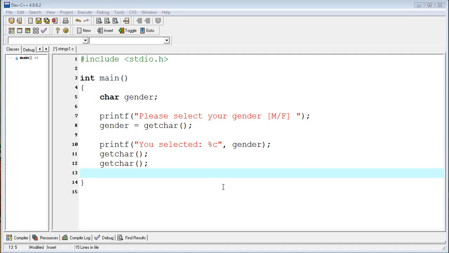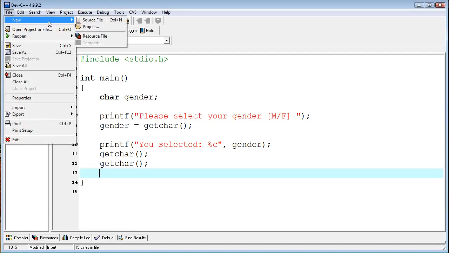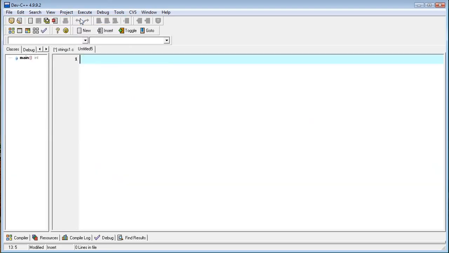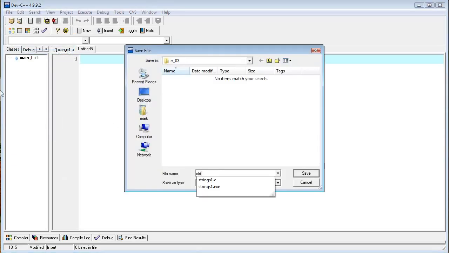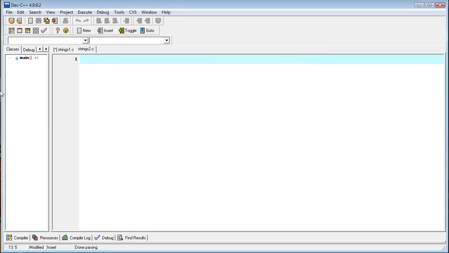So that's dealing with single character input, but of course most of the time our user is going to want to input more than one character, or our programmer will require it. So that's called a string, and we're going to deal with string inputs here in another program, which I'll go ahead and open a new file, and I'll save this just as strings2.c. And dealing with strings or multiple character inputs is not all that complicated, but it does require some additional work from just using the char data type for simple single letter inputs.